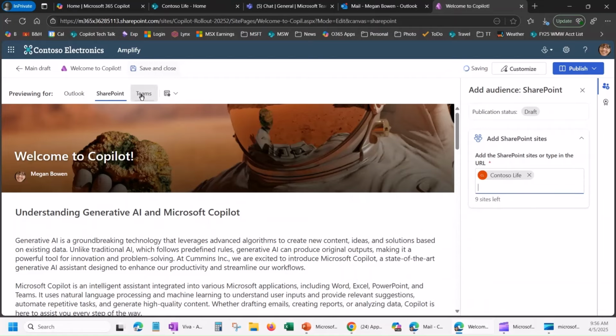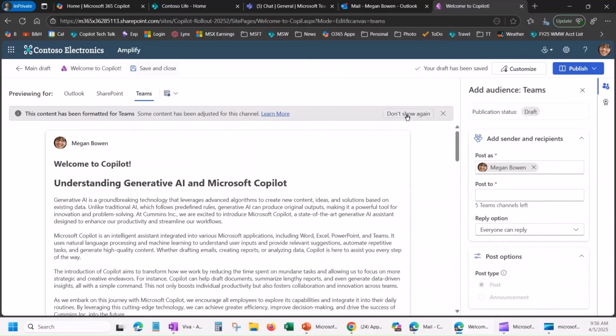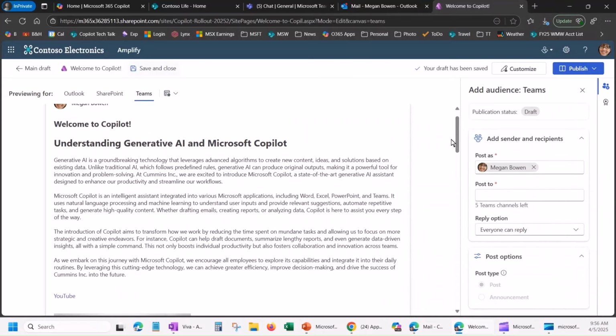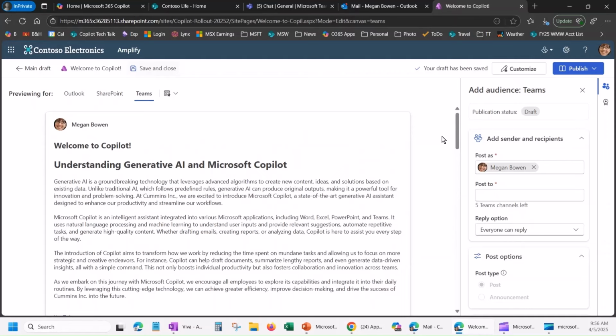And then the third piece is Teams. So this is how it will appear in a Teams post. Here's a good example. Maybe in some endpoints I want to modify it slightly. So I can do that.